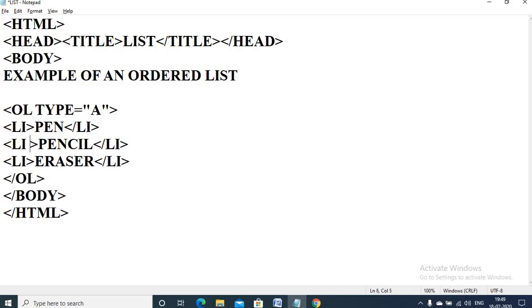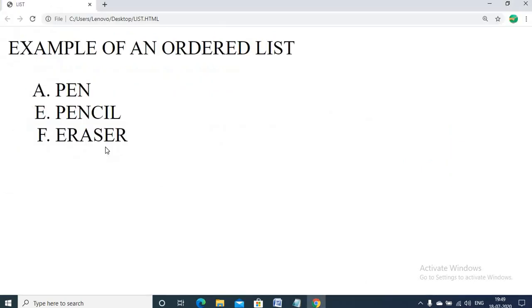So on the second position, I will give li value is equal to 5. What it will do is, after writing A in front of pen, it will give pencil the fifth alphabet, that is E. Let's save it and see the effect. See, now here the sequence has been broken and after A it is representing E and then F.